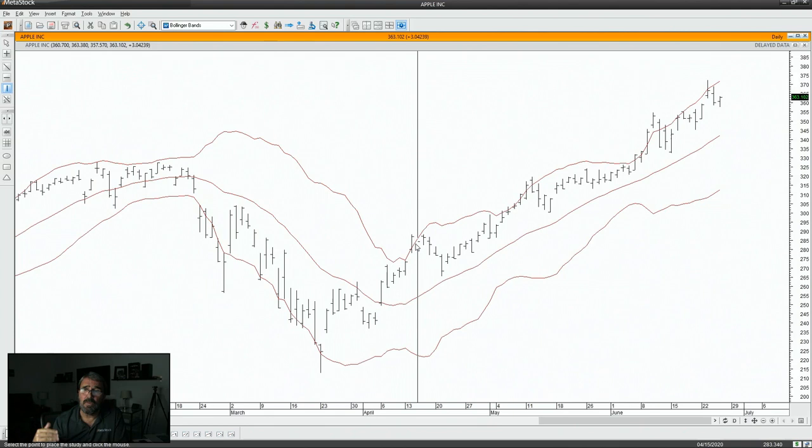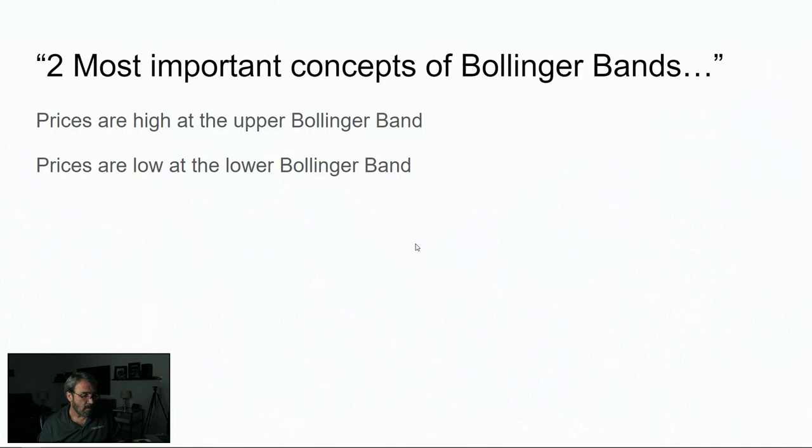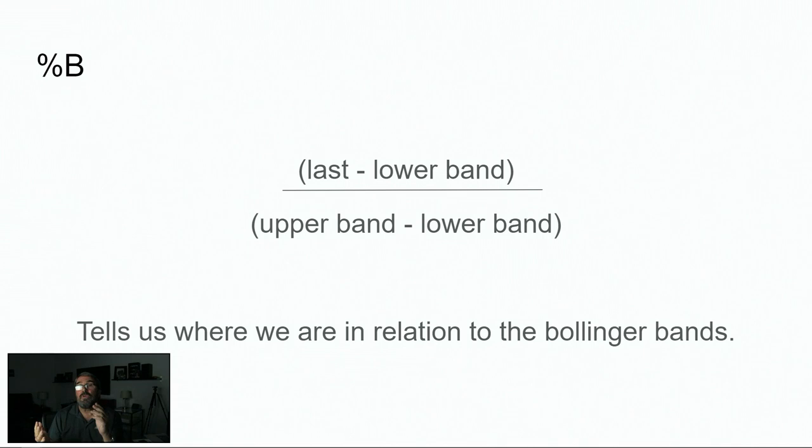Now let's move on to one more. Let's see, make sure I'm in the right place. Okay, so we've shown you some things about Bollinger Bands, but we haven't shown you any buy or sell indicators or anything like that yet. So let's show you two of the fundamental indicators that John Bollinger has come up with that rely on Bollinger Bands. The first is percent B.